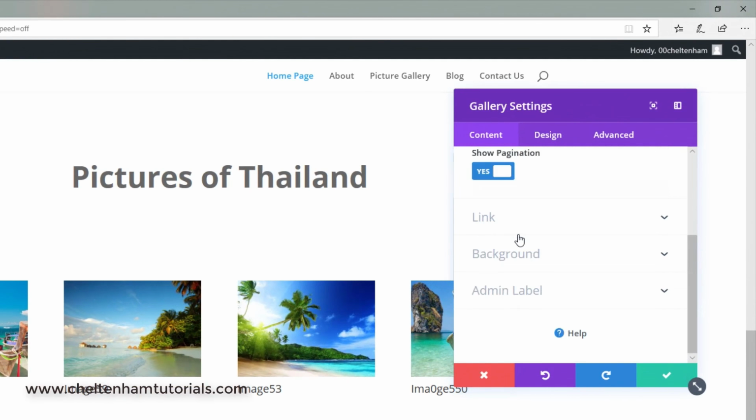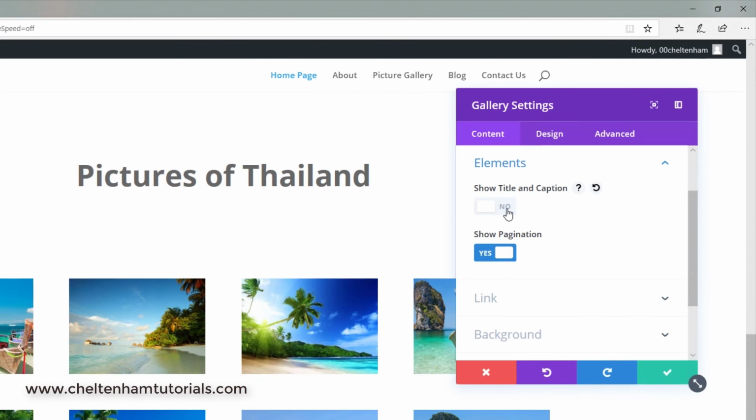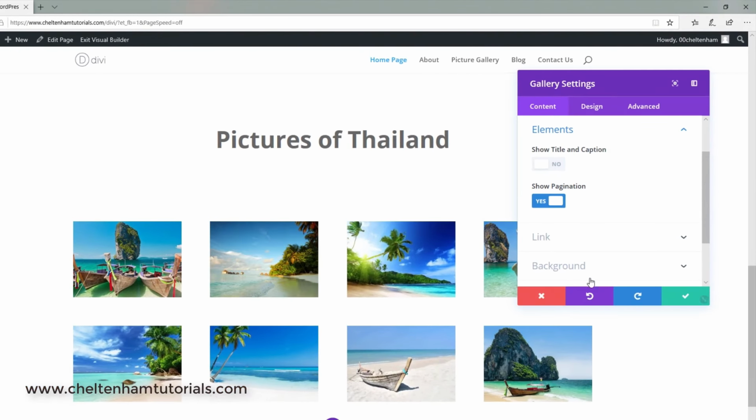If we go to where it says elements here, do you want to show the title? Well, not really. Take that off and that's got rid of that problem there. We can link the whole thing to somewhere else. We might do that later. We can change the background obviously, and there's various other things we can do.